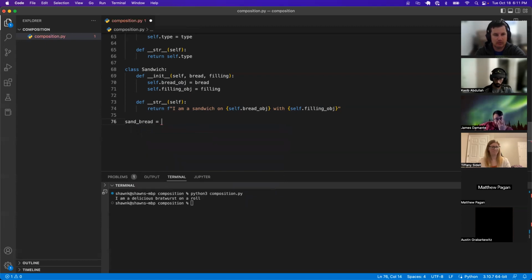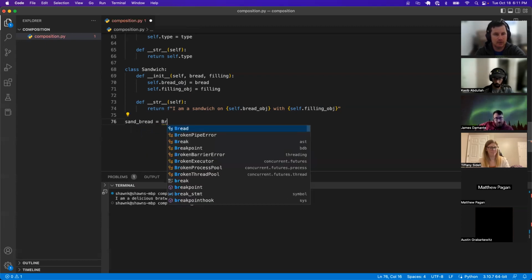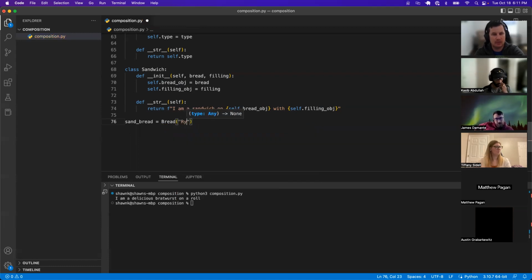We will say a Reuben, so I'll say this equals bread. I want my bread to be rye. And I want my sandwich filling equals filling, and I want it to be, what is it? Pastrami, sauerkraut. I'm going to misspell sauerkraut. There's an E in there, isn't there? That looks close, is that right?